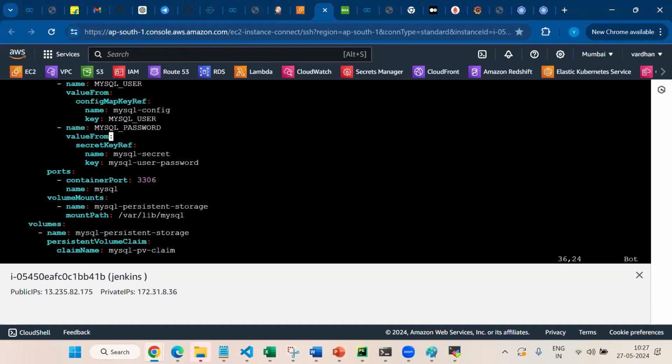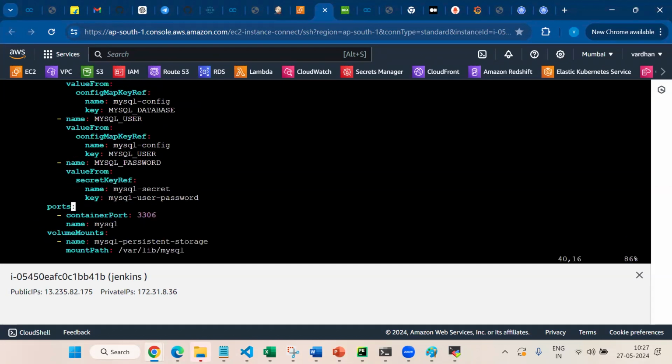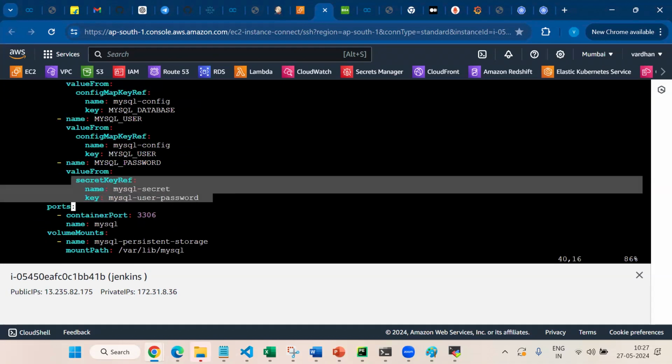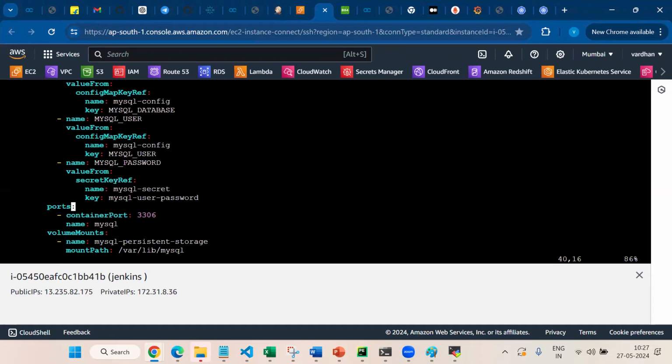Here there are two users. MySQL root password is for the root username. MySQL user password is for the MySQL username, a different username. But here I'm not hard coding any password or any username. Is that clear? See, we need to understand. I'm calling the values from the config map key reference. This is the name, this is the key. Let's go to the config map key. You can easily understand.